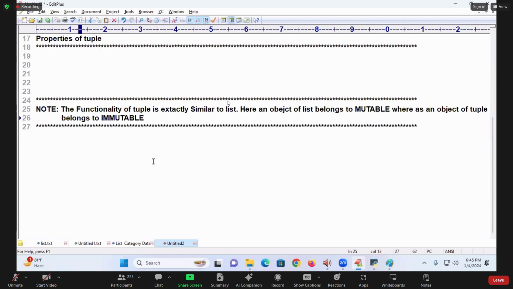Suppose you take your name in your lifetime. In your 100 years of lifetime, does your name change every year? So what is your name in your lifetime? Constant or not? Such constant values in Python are represented in tuple. So tuples are meant for which purpose? For constant values, we go for tuple.